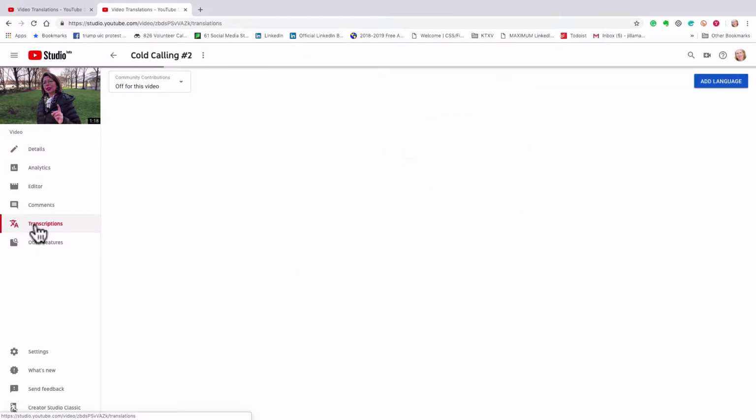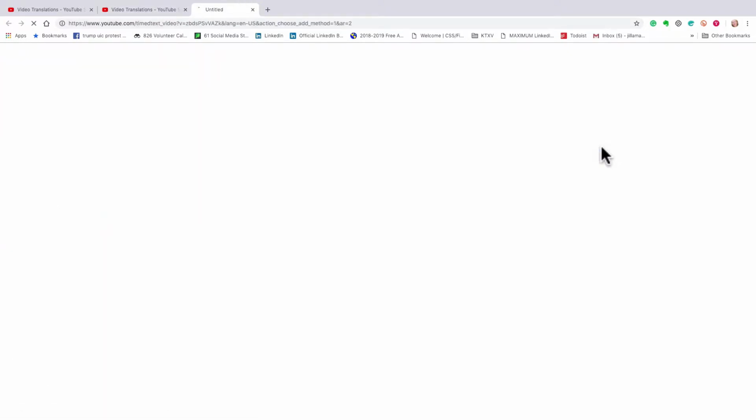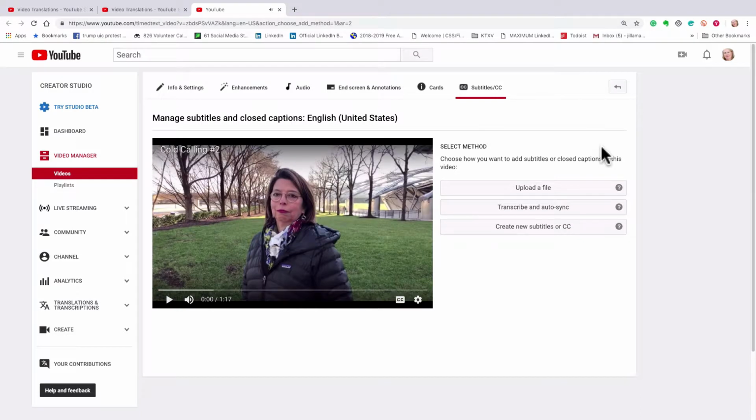I'm going to go ahead and click on transcriptions, and I'm going to add a video, because my default language is English, US English. Once I get to the page, I've got 3 options here. You can upload a file, which we're actually creating the file, so we don't want to use that one. You can also transcribe and auto sync, and you can use create new subtitles or CC, closed captioning.